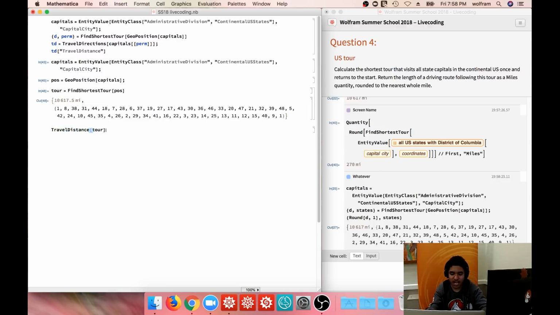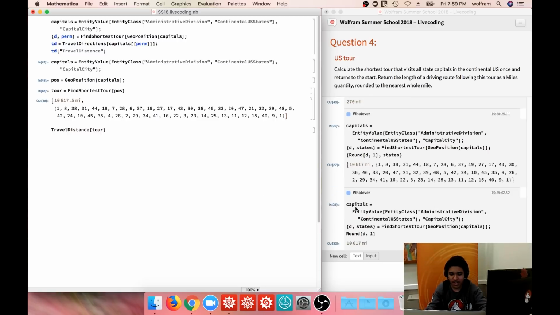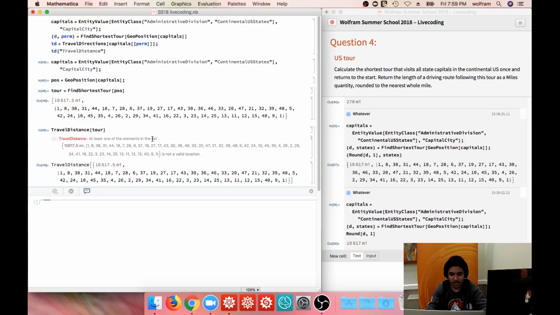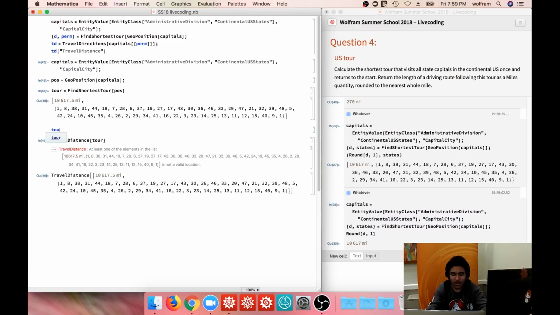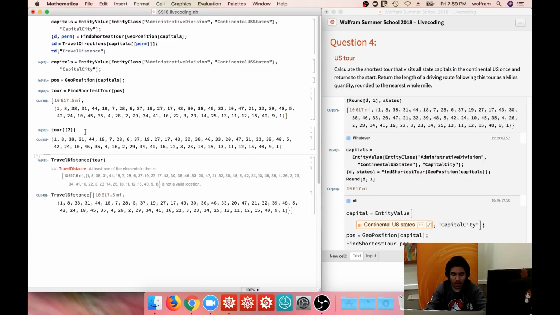Now I will do this. It might take a little while because many people are using that endpoint as well. Since this is just the indices in the list, I need to get the second element of tour, which is this list of indices, and then from that list of indices, I want to grab out from the position, the GeoPosition thing. I want to grab each of those.